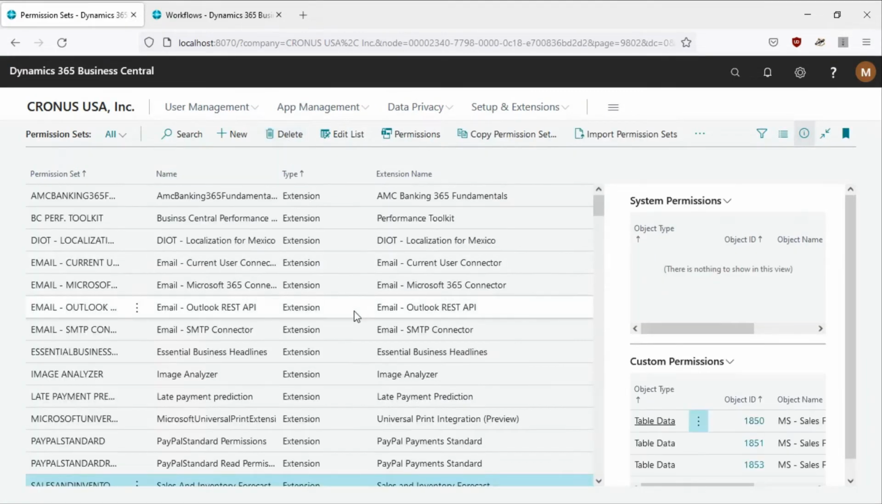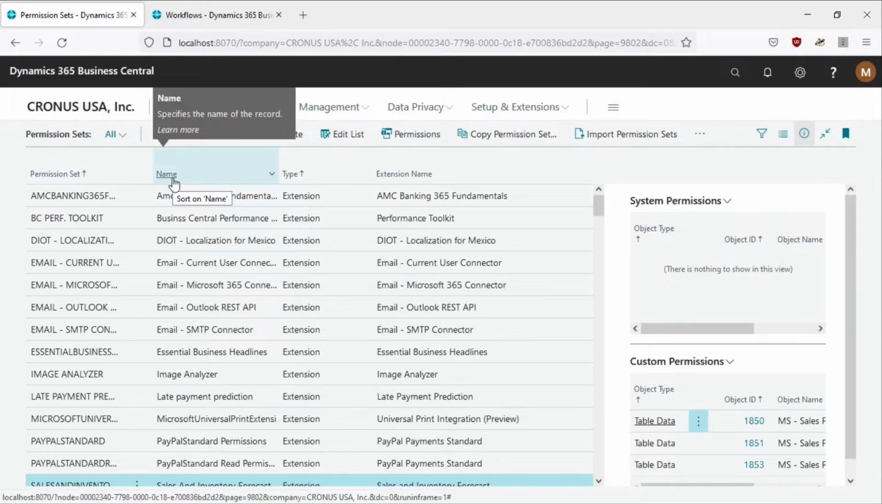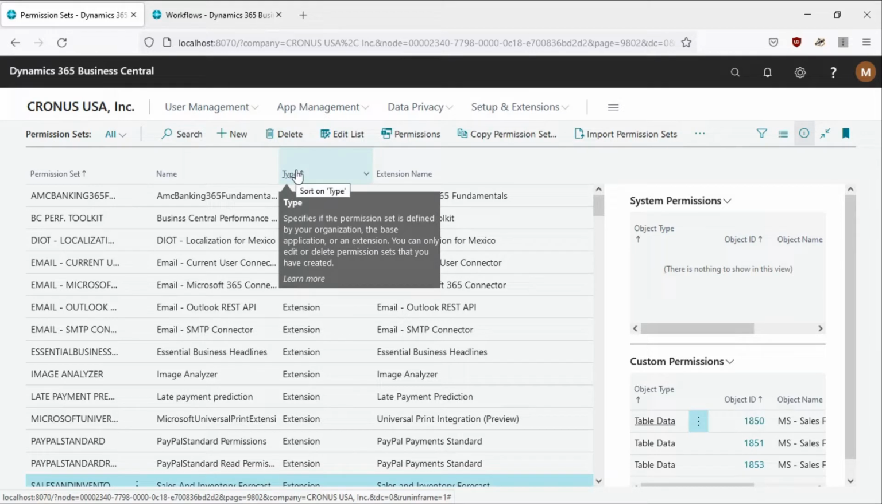Okay, let me open the permission sets page, and in this display you can see the permission sets. This is the name, a code that you define. There is a name and a type, and this type specifies if this permission is from a base application or from an extension. From the base application means it has been shipped with Business Central and it cannot be edited. It can only have features added via extensions.